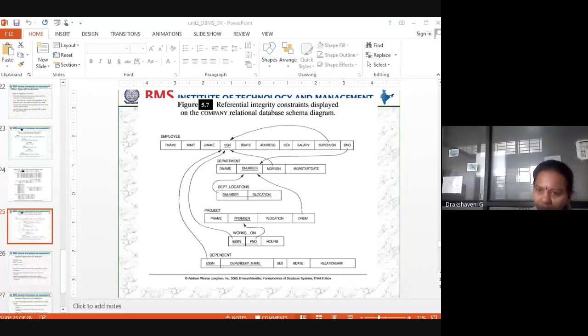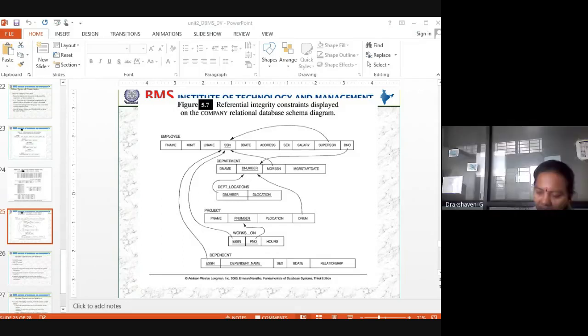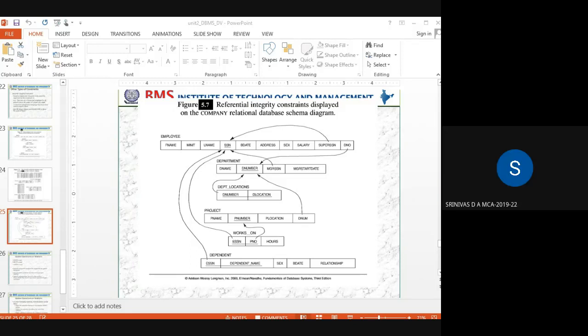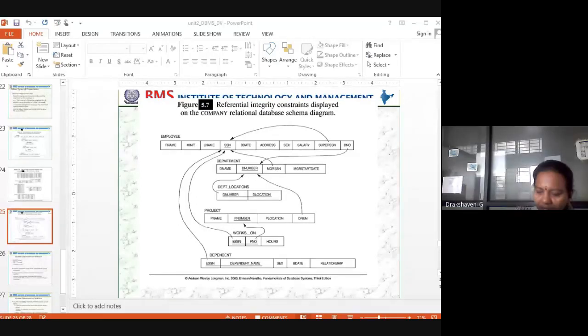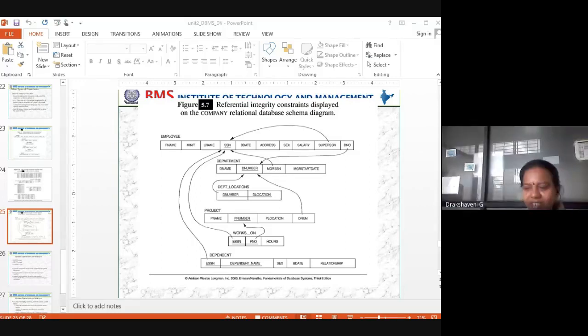Spurti? Present, ma'am. Srinidhi? Present, ma'am. Srinivas? Present, ma'am. Sunil? Present, ma'am. Vaishnavi? Present, ma'am. Vinny? Present, ma'am. Ma'am, present, ma'am. Gudiya, ma'am. I have marked, I sent you.